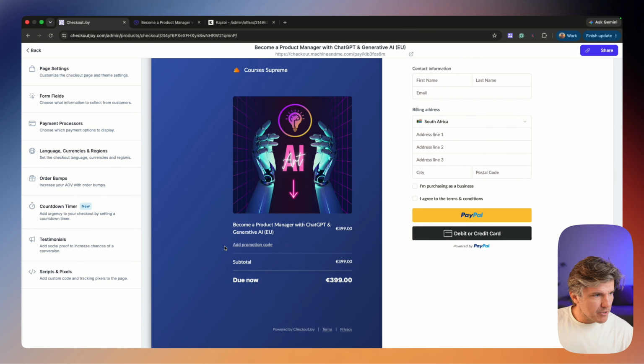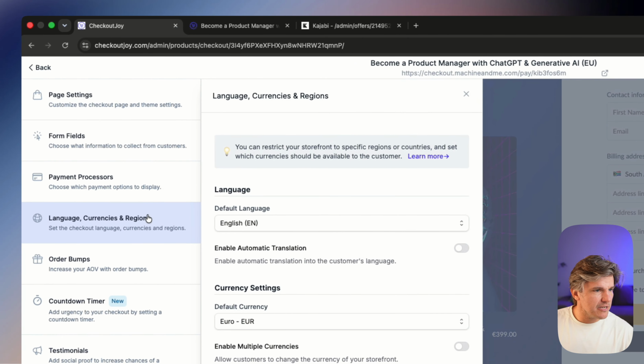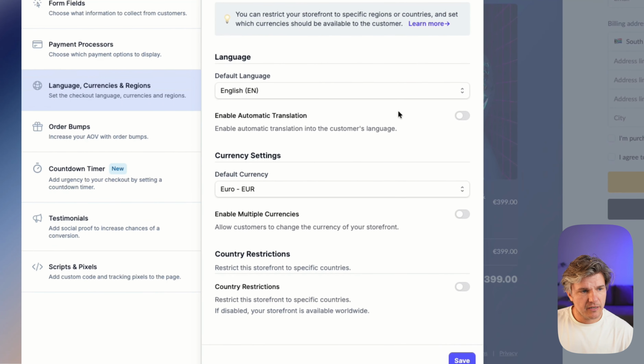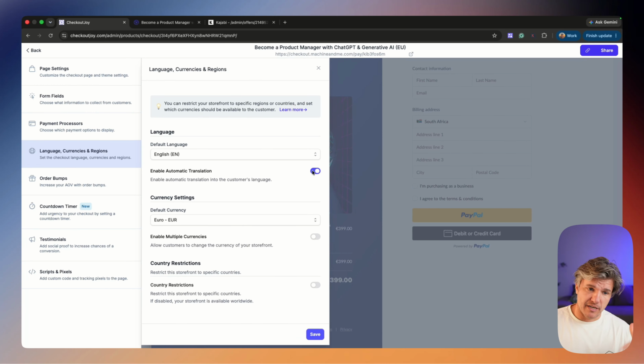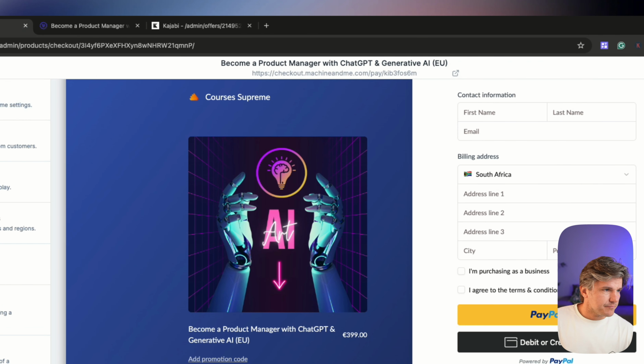One cool thing, because this is for Europeans, you can activate the automatic translation. So this is obviously by default, it's English. If you enable this automatic language translation, it will pick up where the customer is from and translate the entire checkout page. So French, someone from France will see it in French, etc. Okay, awesome. Okay, so this is our European checkout. Everything looks fine and dandy.